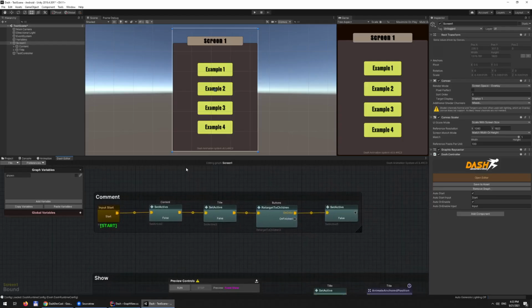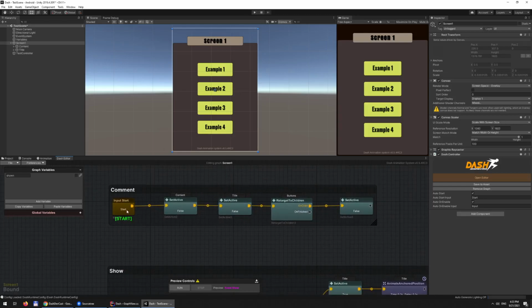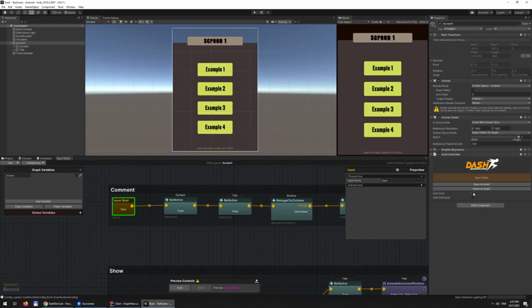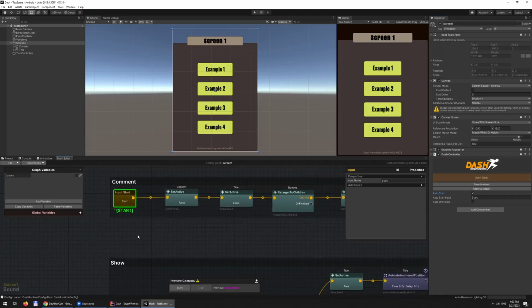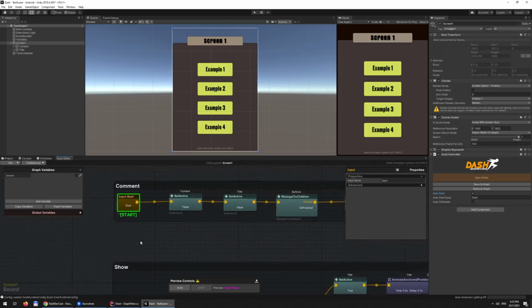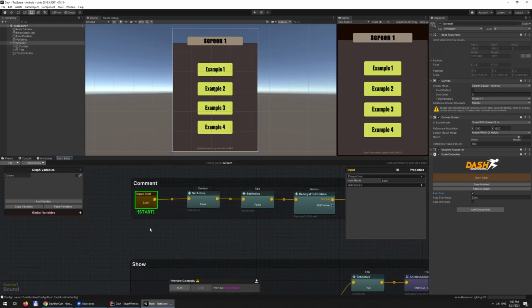So here are some new features. As you can see right away, one of the new features is that now you have a visual identification for the start and on enable nodes or inputs. So you can set it in the inspector, and then the input inside the Dash graph will be marked as a start one. So you are aware at all times while you are editing the graph which one is used.